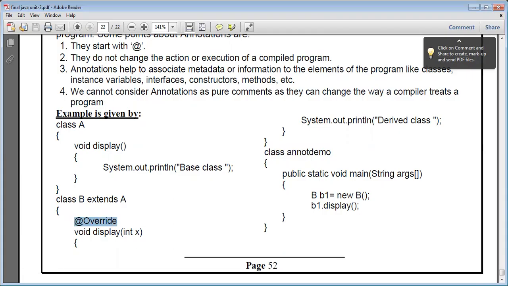Okay, this completes the third unit, a very simple unit. You can easily prepare it within 1 hour, or 2 hours at most.